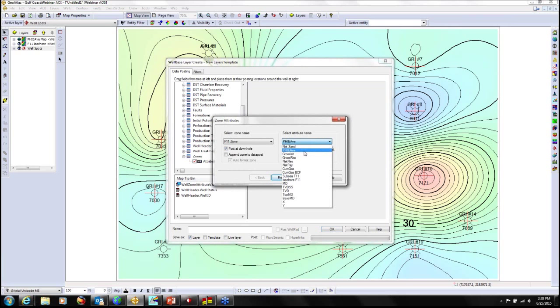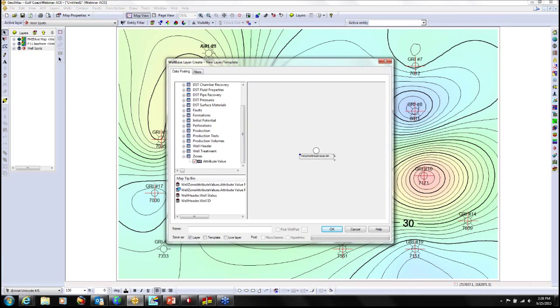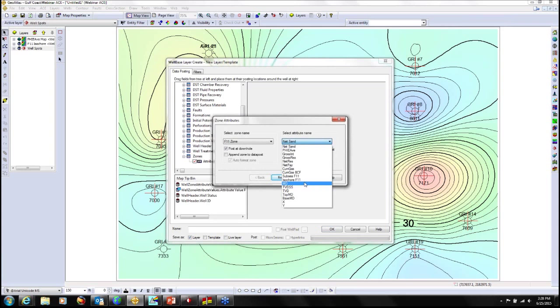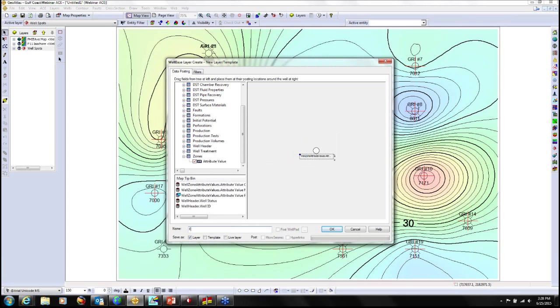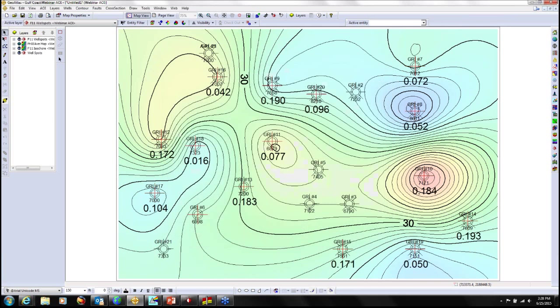So we'll come down here, we can add, say, my net sand. And let's do another one for, let's say, my cum gas BCF. Get the layer name here. So I can see on my map I'm posting these Zone Manager values at the bottom of the well symbol. And I can use those well postings to create a bubble symbol map on this layer.